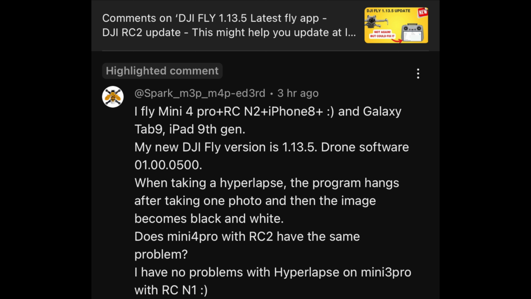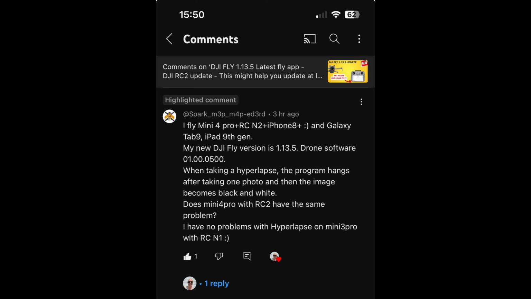When taking a hyperlapse, the program hangs after taking one photo and then the image becomes black and white. Does the Mini 4 Pro with the RC2 have the same problem? I have no problems with hyperlapse on the Mini 3 Pro with the RCN1.